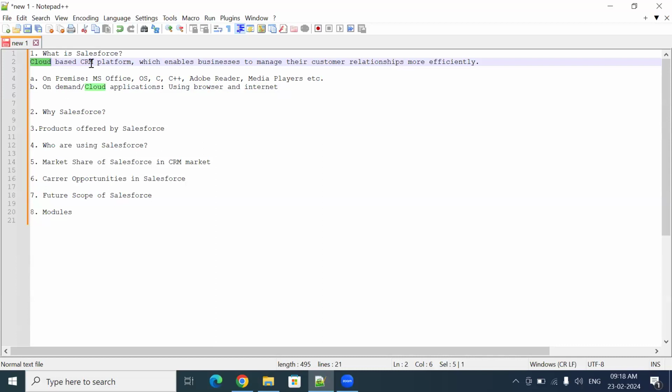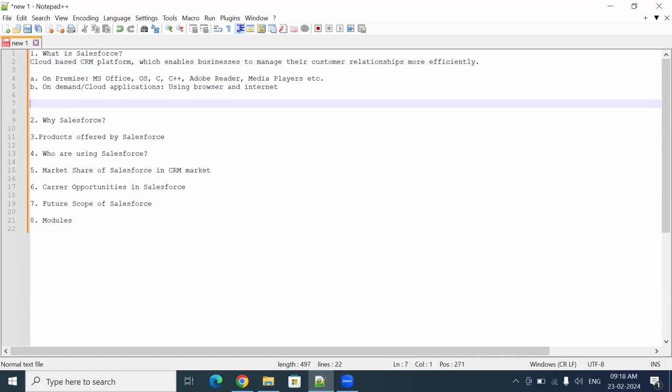Okay, so Salesforce is a cloud-based CRM application. Now we came to know what is cloud-based. Now let me explain what you mean by CRM. CRM stands for customer relationship management.